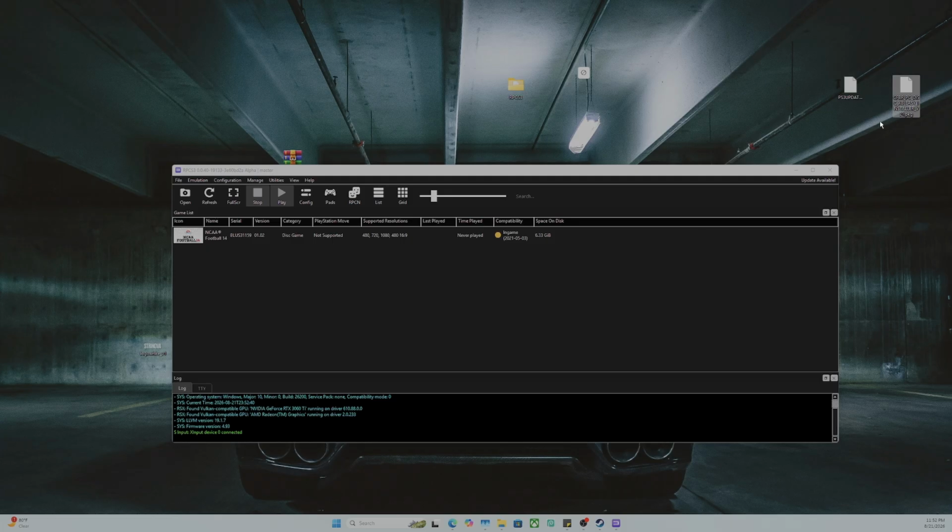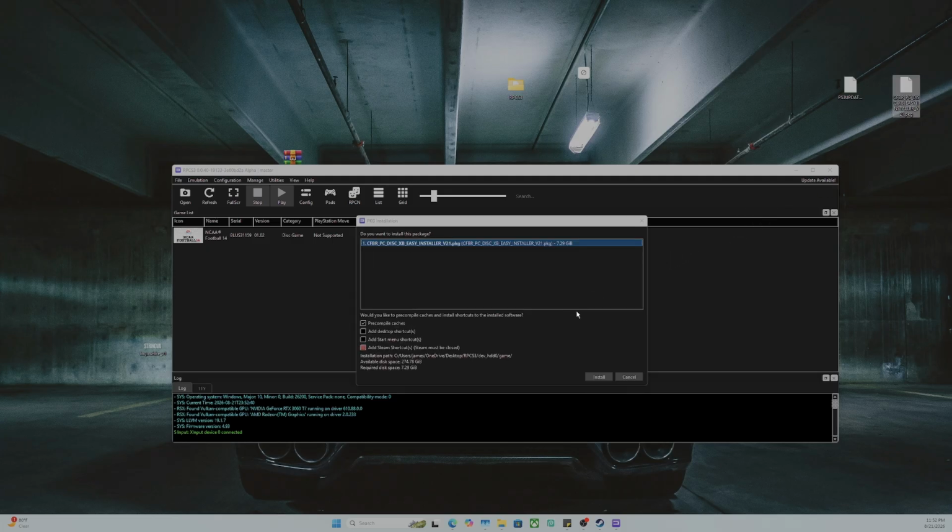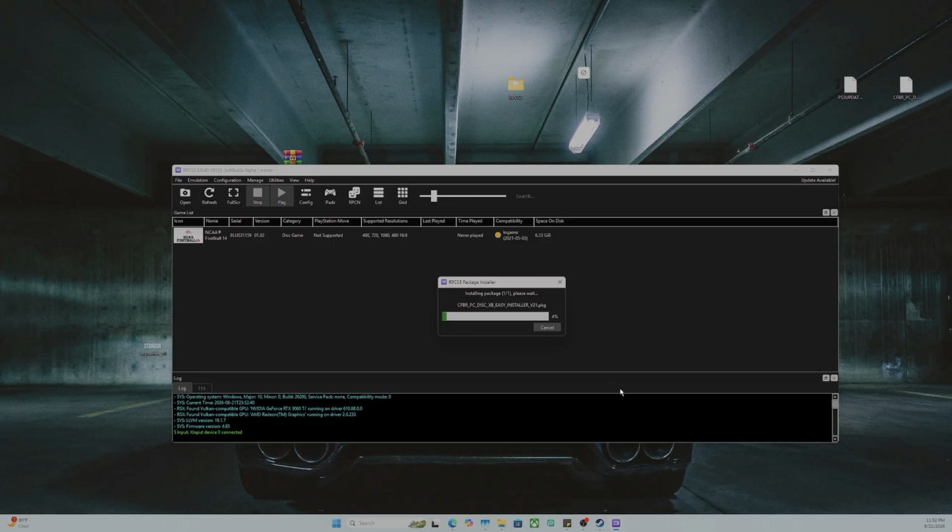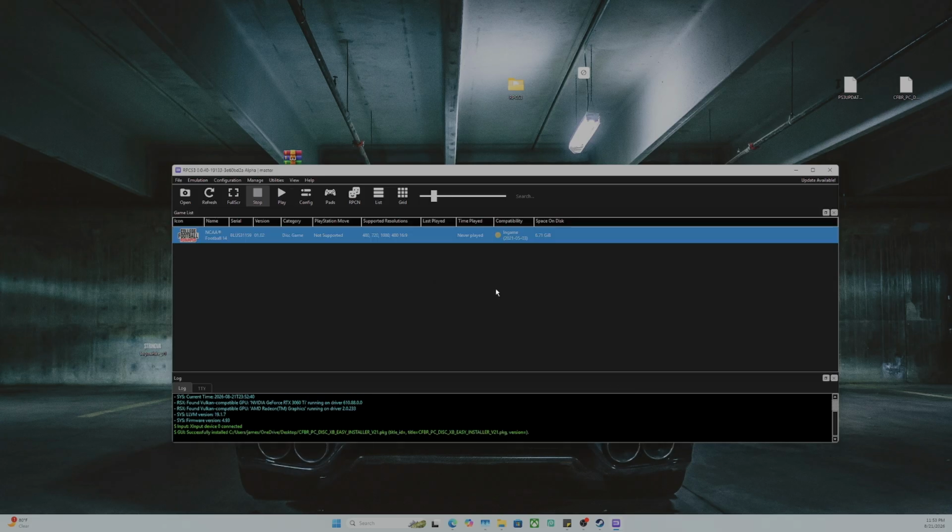We already have it on there, but we do need to do the CFB installer again. So just install the package again, how we did previously, and let it run its course again. Now we're back, and as you can see, it's a little different now.